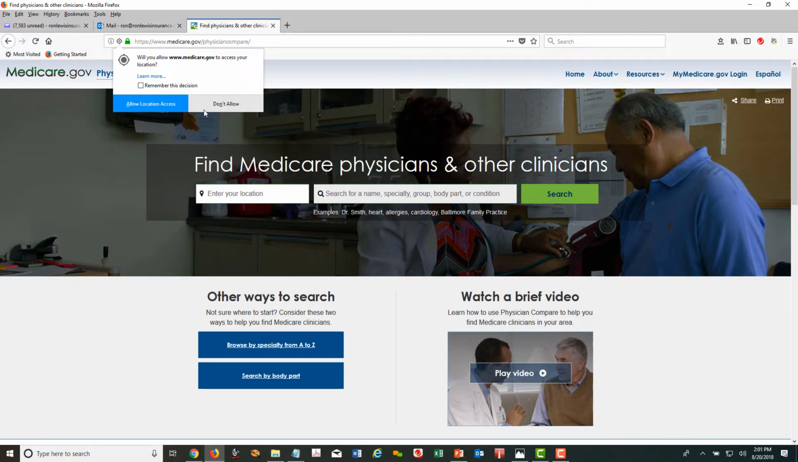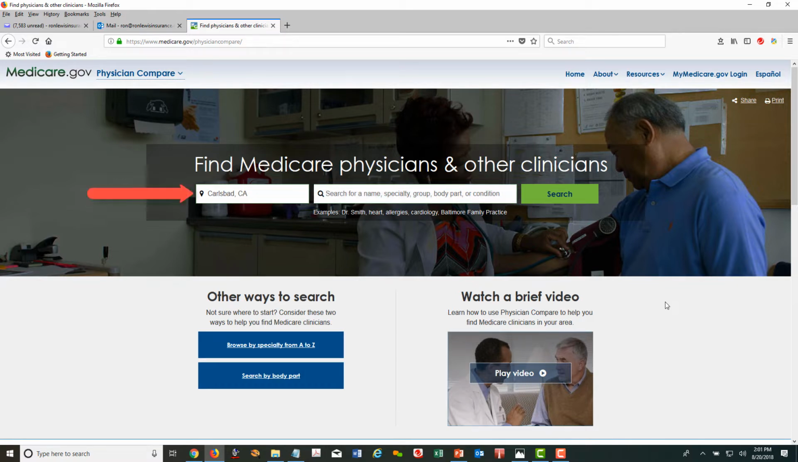And in the top left corner, you're going to see another box, and there's a blue section that says Allow Location Access. You're going to want to click that button, and that will let your computer determine your exact location to find doctors that are closest to you. So I'm going to click that box now, and I am currently in Carlsbad, California, and it found it.